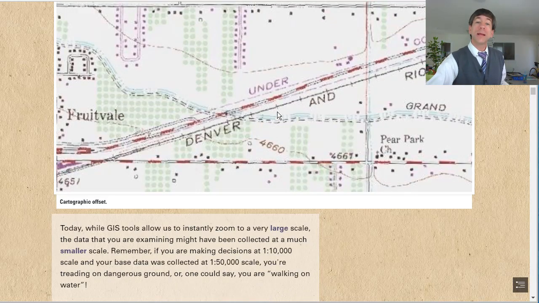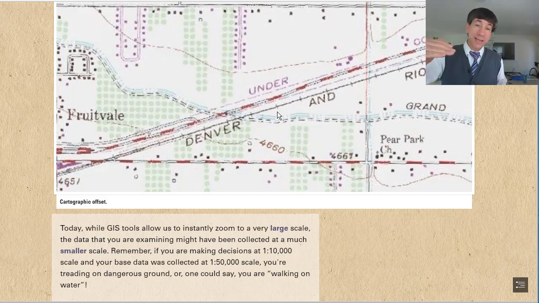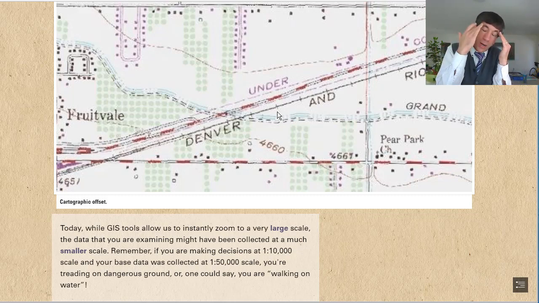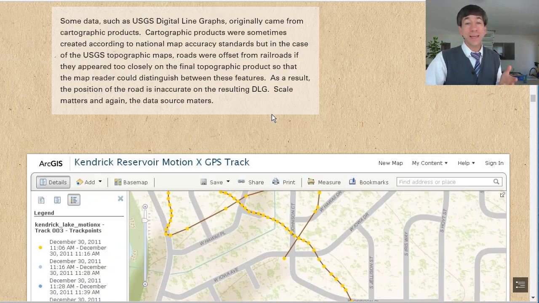So for example, in this area right here in western Colorado, the railroad had precedence. The road was actually offset so that you could easily distinguish the road from the railroad, because as it truly is on the ground, and represented on this map, if the map were a geographic rather than cartographic product, that railroad and road would be really, really close together. It'd be hard for your eyes to distinguish between the two. So it was offset to improve the legibility of the cartographic product, in this case, the map.